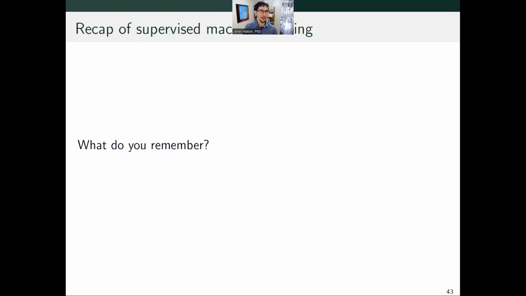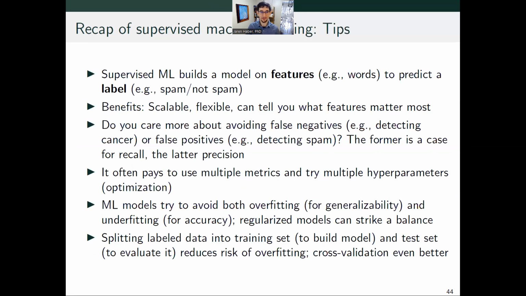So I invite you just to consider, remember, we talked about the basics of supervised machine learning last time. So what do you remember? Just come up with one thing. Okay, I hope that jogged your memory just a little. And if you have a classmate with you, I invite you to pause and just talk it over with them. But for the purposes of the video, let's keep going.